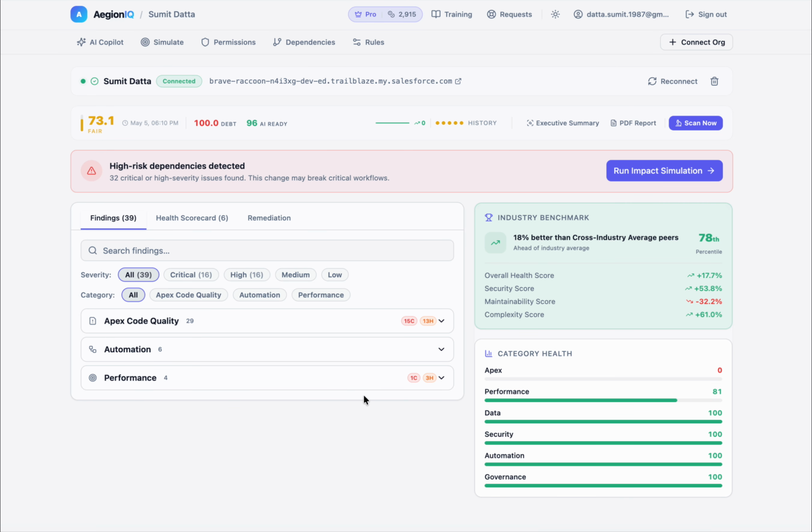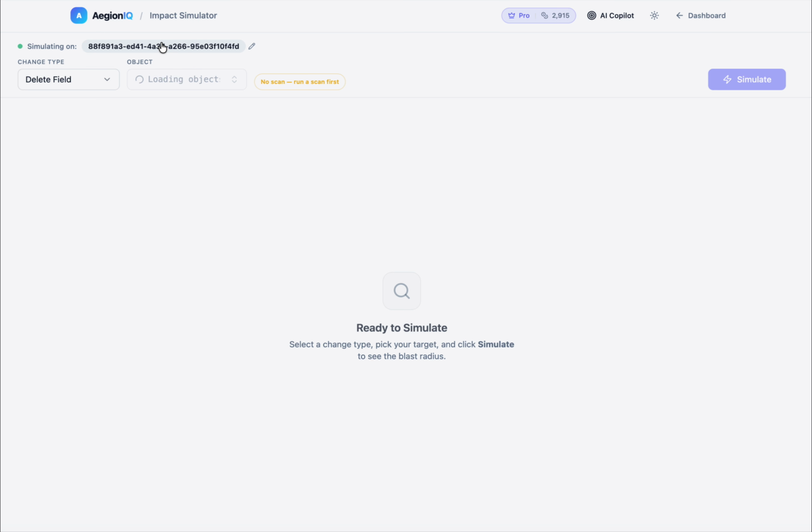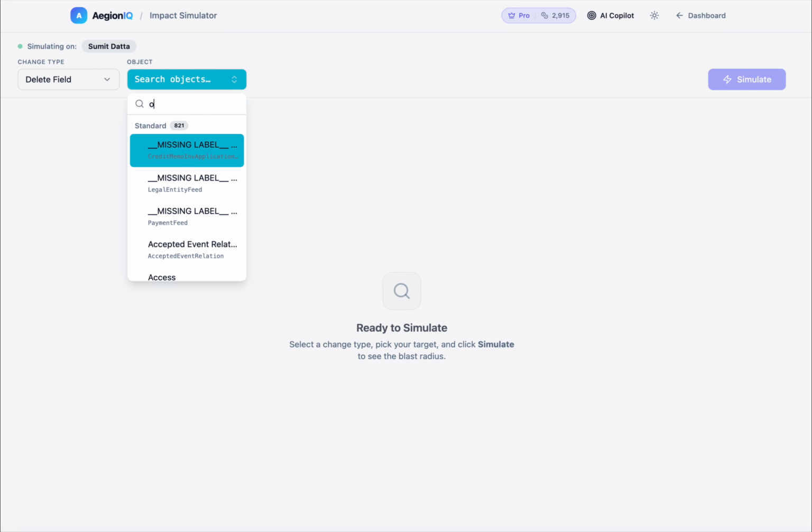In this demo, I'm going to show you how Impact Simulator works. So I'm going to open the simulator by clicking on this simulate button. You would see that the first change type, delete field, is already selected for you on the screen. The next step we have to do is select an object. In this case, I'm going to choose opportunity.